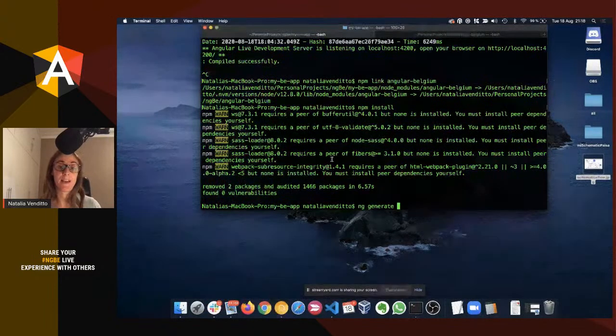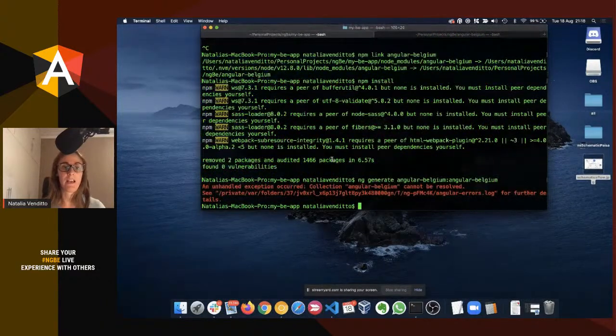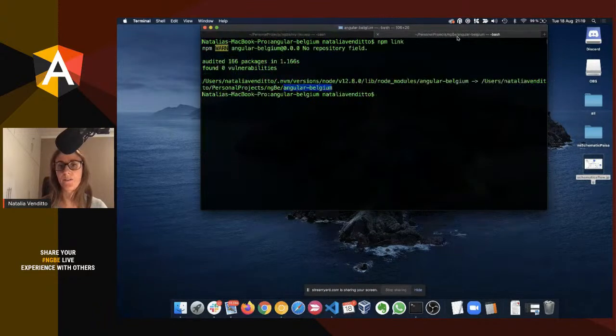What you do is you run ngGenerate, and what it is expecting is the name of the schematic. In this case, we're going to also pass the collection, which is Angular Belgium, and the name of the schematic, Angular Belgium, and it says it cannot be resolved. Okay, for further details, this was what I was. Maybe it's not called Angular Belgium. I always forget. Yes, it's called Angular Belgium. So we linked it.